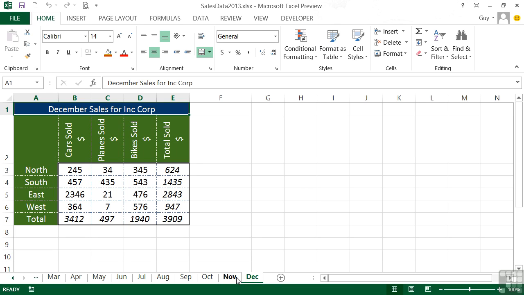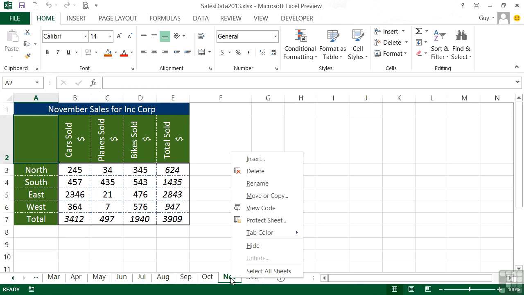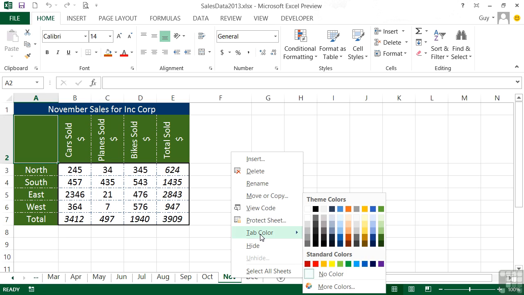So how about colouring these tabs in? Well, that's very easy to achieve. We select the tab we wish to colour in. Let's select November, right click, tab colour, and then I have a choice of the theme colours and then various tint shades of that colour. So I might go for the bluey grey and then various tint shades thereof, or the standard colours, or no colour, which is actually the default, or into the dialog box for more colours.